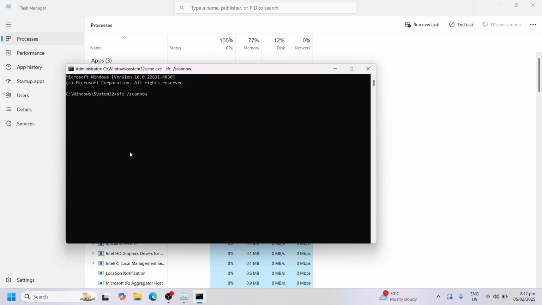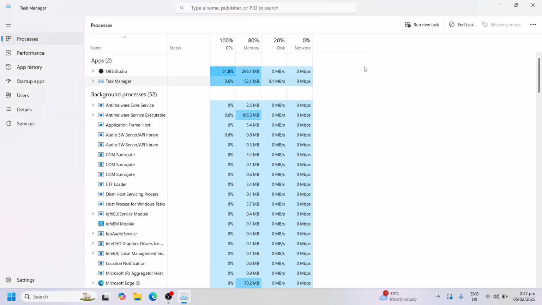Once done, your system will begin to scan your computer and you just have to wait for the verification to be completed, okay? Then after that, you need to restart your computer again. Then if it is working, then that's good for you.